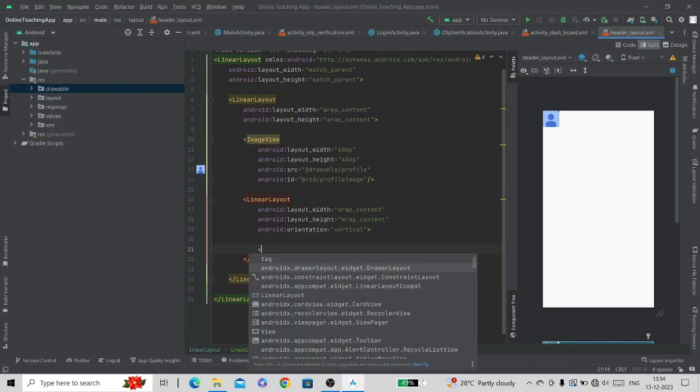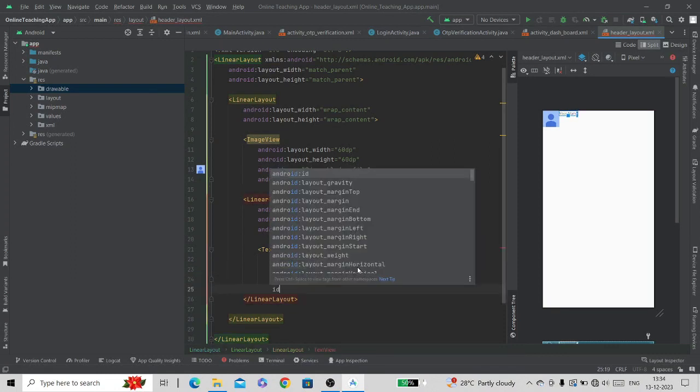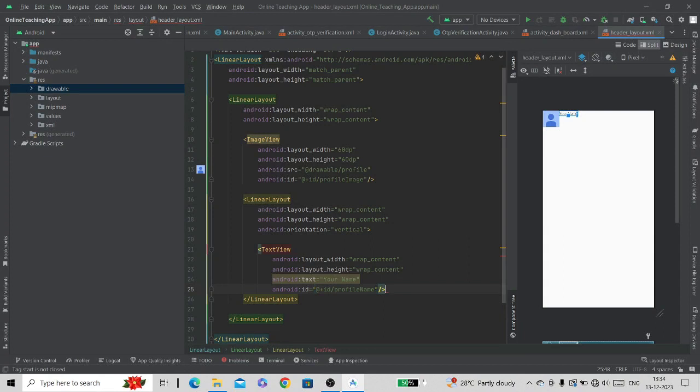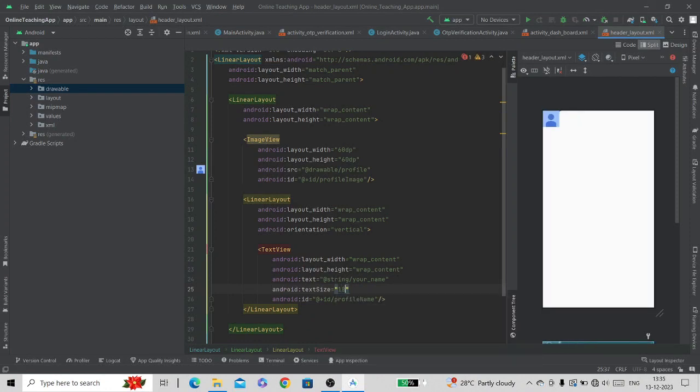Now inside this linear layout we will create these two text views. Now create a text view here. Layout width and height will be wrap content. Text, your name, ID, profile name. Close the text view. We will add this text into the string.xml file. For that press Alt plus Enter and then click OK. Now we will add the text size 18 sp.